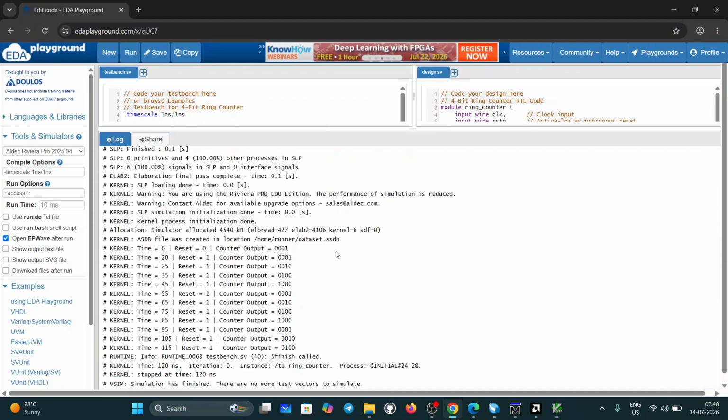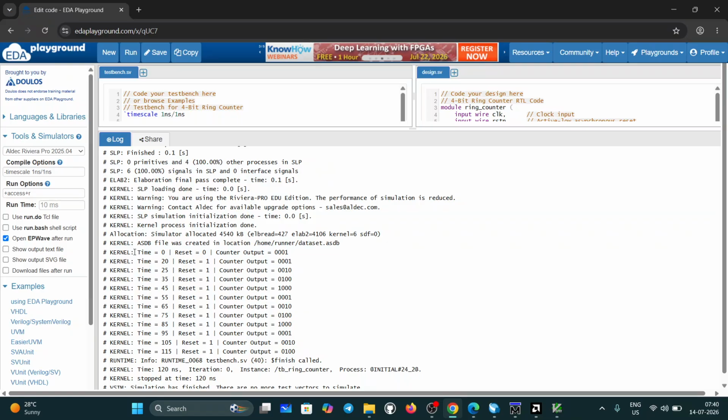See here. So you see 0 0 0 1, and next after 10 time units it's 0 0 1 0. This is actually when reset is activated. When reset is activated, it will come to the initial state, as this is an active low reset. So when reset equals 0, reset is activated. So what is the initial value? Counter output is 0 0 0 1. After 20 time units, what happens?